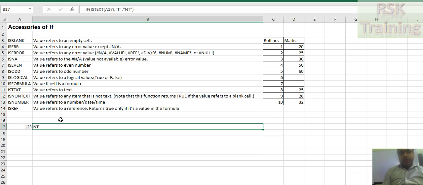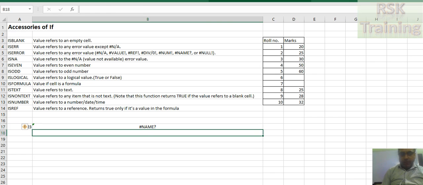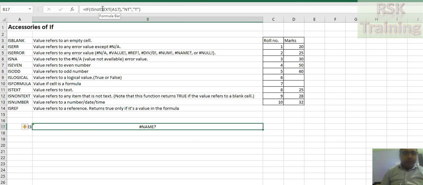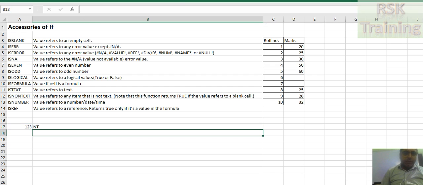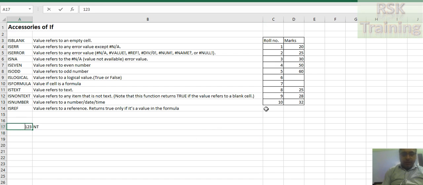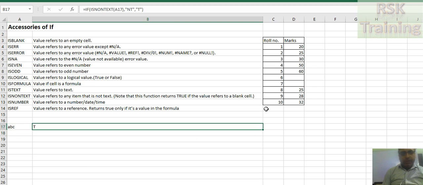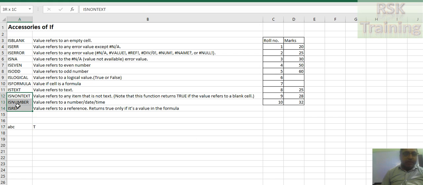So then coming to the is non-text. Sorry, is non-text. It's not a text value. ABC is a text value. Then coming to the is number, everyone knows. Now you may be thinking, what is the difference between is number and is non-text? Because if it's not a text, it should be a number.